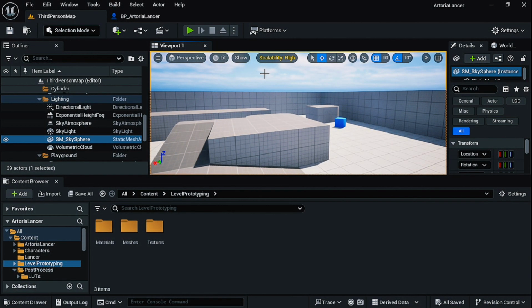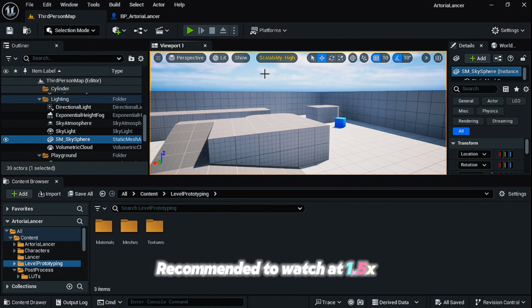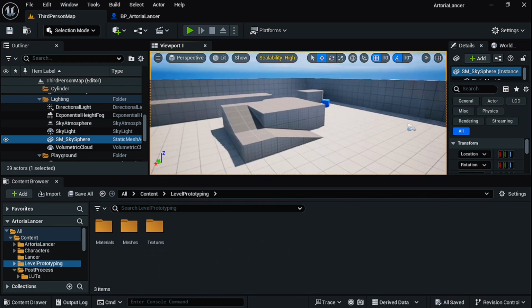Hello everyone, this is Charlotte here, and today we are going to see how to apply post-process effect to the camera systems dynamically during runtime through the blueprint.